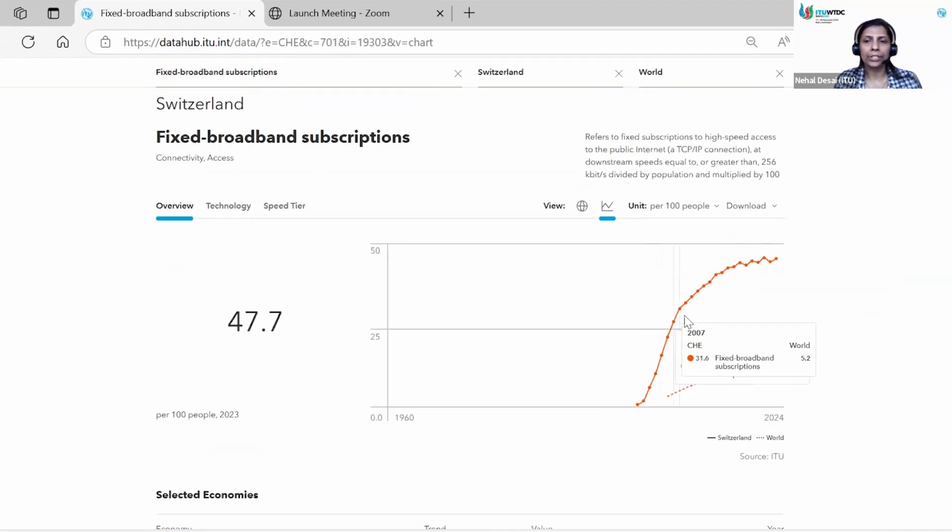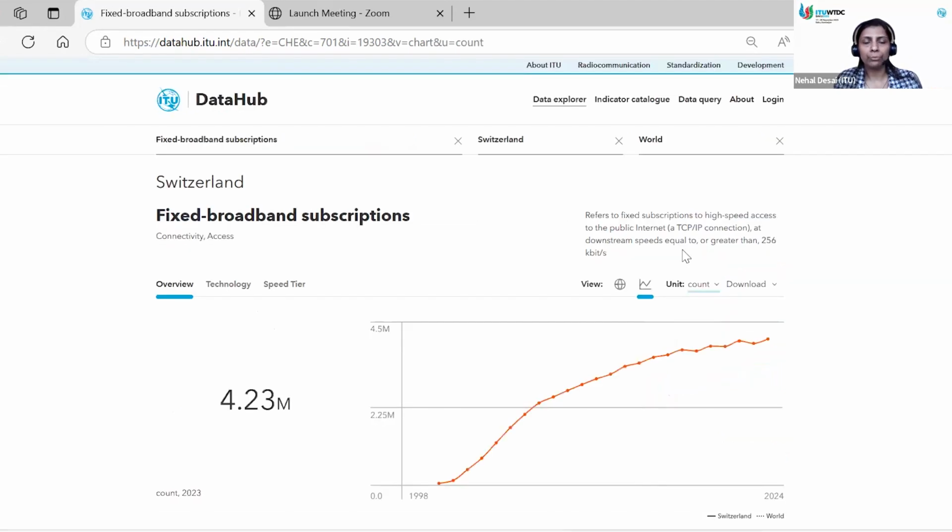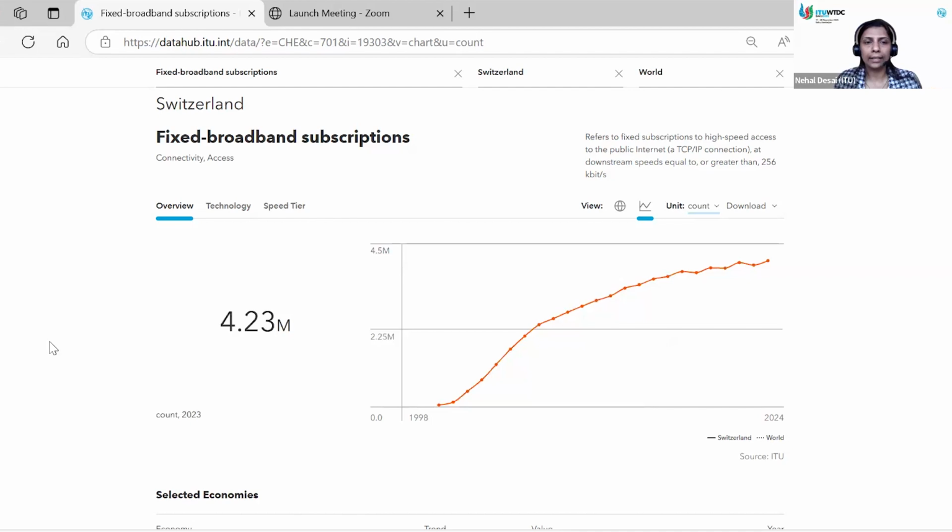You can see here a nice chart where you can see the evolution over the years for fixed broadband subscriptions. You can also toggle between the two units that you can see here. If you're interested in the per capita measurement, here it's almost 48 per 100 inhabitants in Switzerland. And if you're looking for the total number of fixed broadband subscriptions, you can see here 4 million fixed broadband subscriptions in Switzerland for the year 2023.